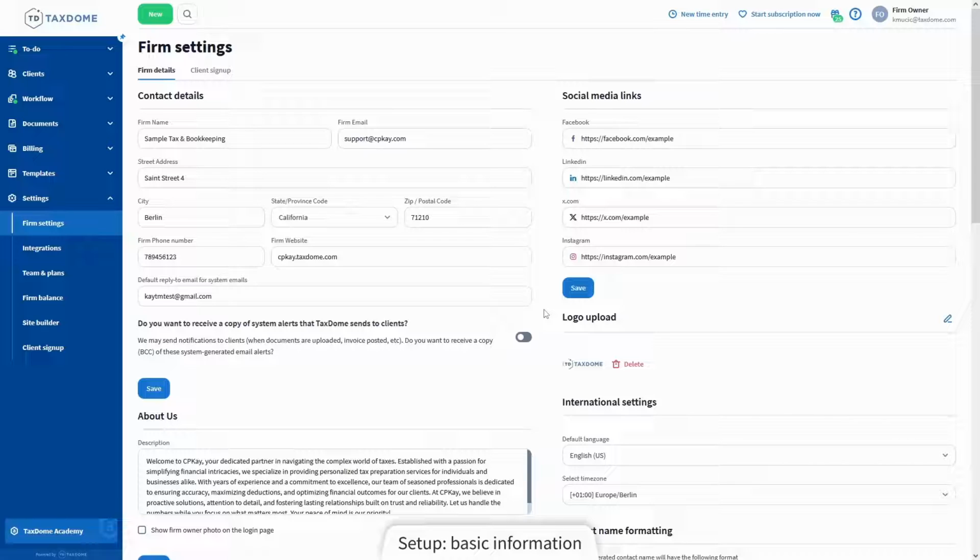Next up, if you use social media platforms that you want your clients to follow you on, make sure to link them here. This way, the buttons for the different sites will be available in several places. Now, just keep in mind that when adding them, you need to add the HTTPS part like you see here. If you don't add it, you won't be able to save those changes.